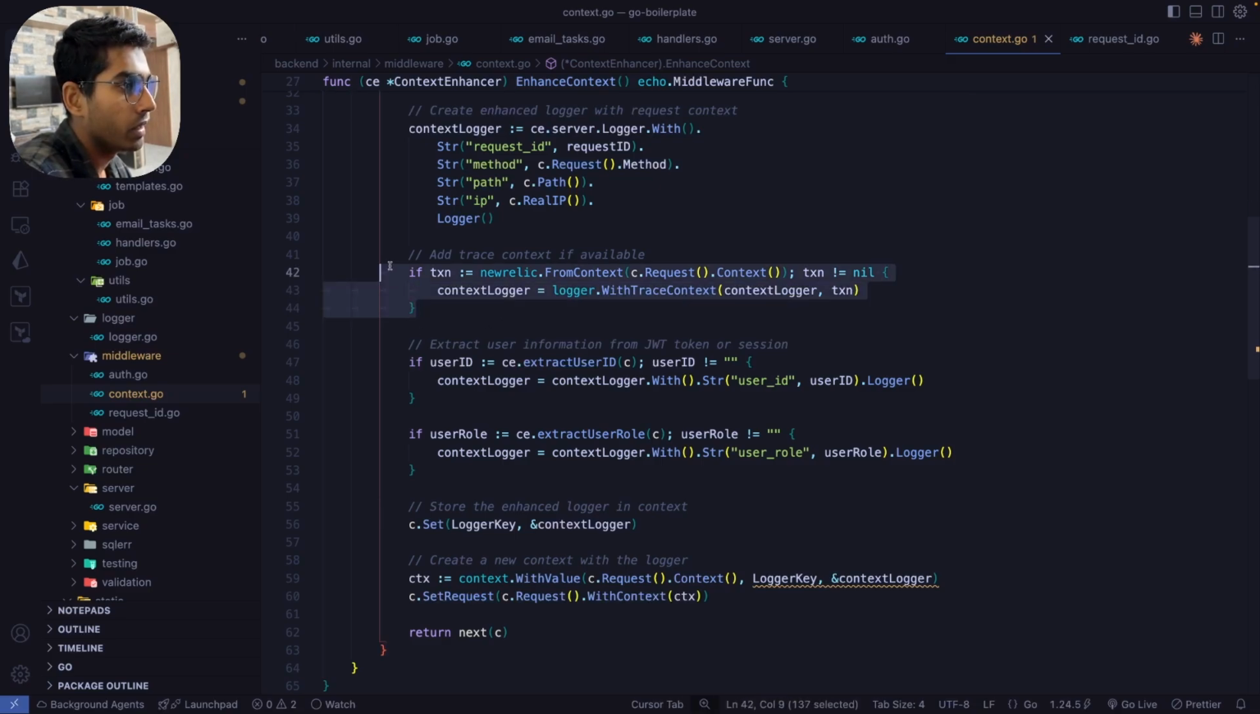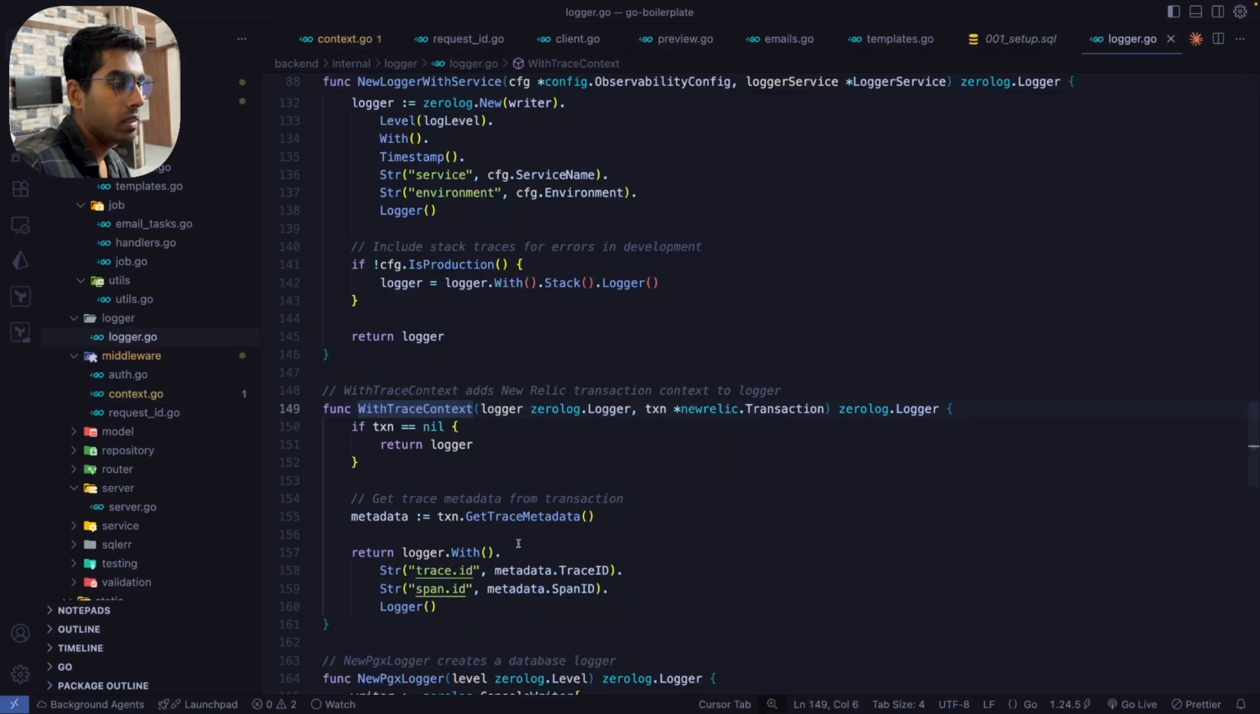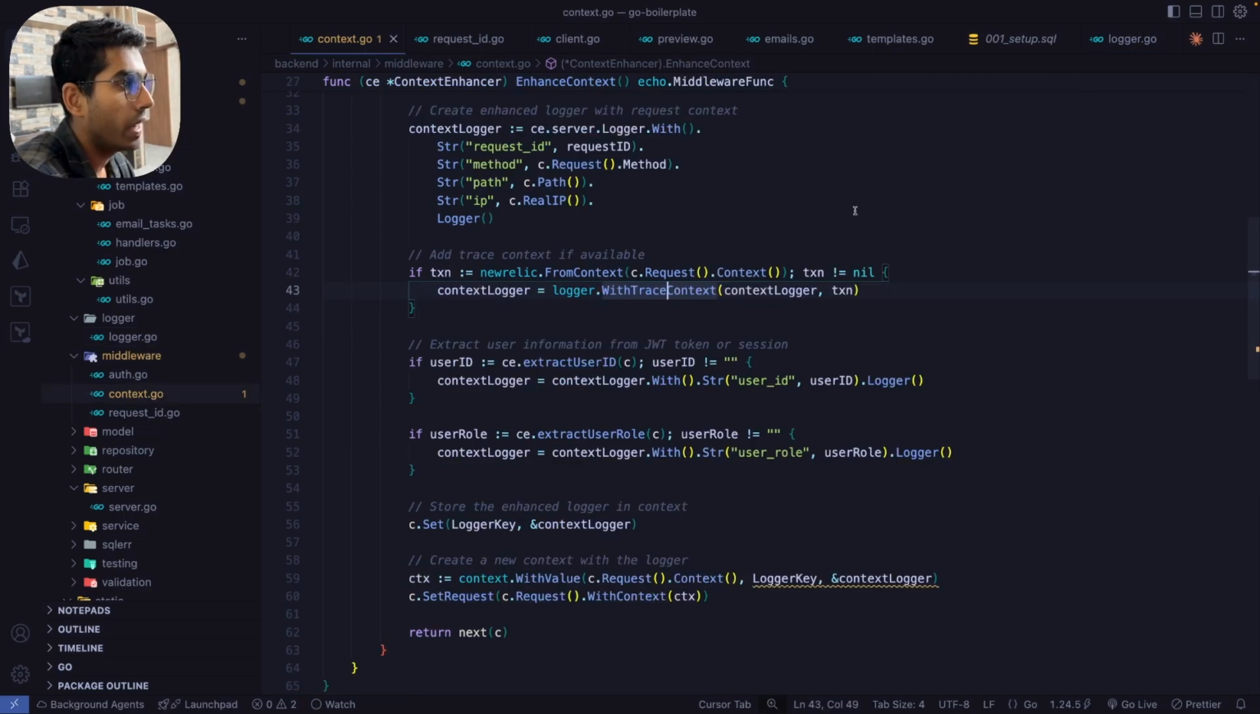This is what we are doing here. We are creating a new transaction and we are taking the trace ID and span ID, which are also some of the parameters which come in very handy when you are building traces. And these are provided by the New Relic integration. You don't have to create them manually. And we are adding those to our context logger.